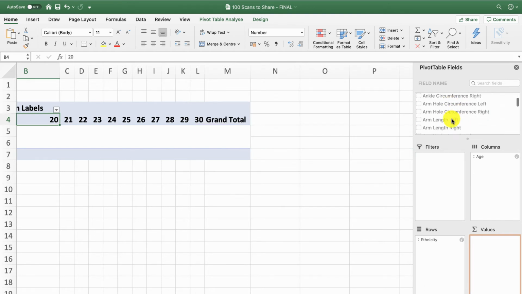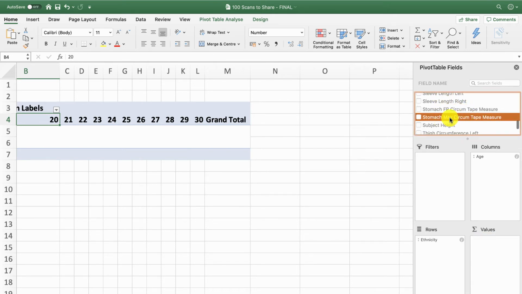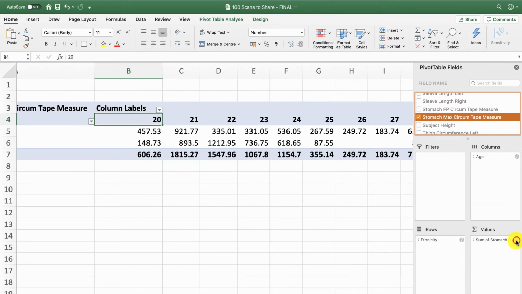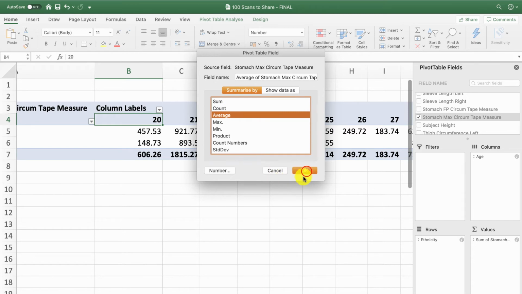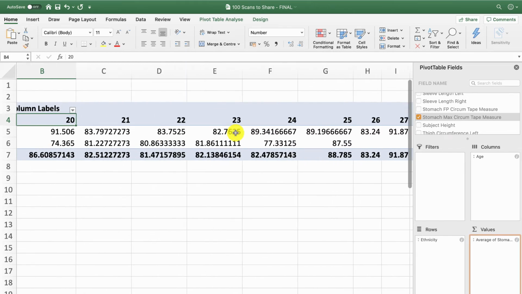So let's find a measurement here which might change with age, something like waist. That's bust, that's collar, chin, elbow height, foot length. There's about 126 odd bits of information. Shoulder height, mid-thigh, neck circumference, seat, shoulder slope, side back, stomach. Stomach circumference, that sounds quite good. I'm going to take that as stomach circumference max into values. Click on the eye, choose average, click OK, and here we have it.